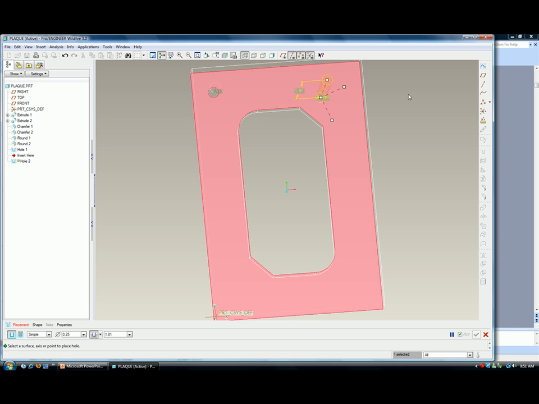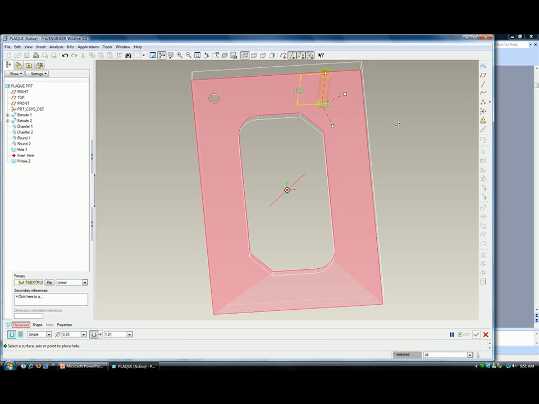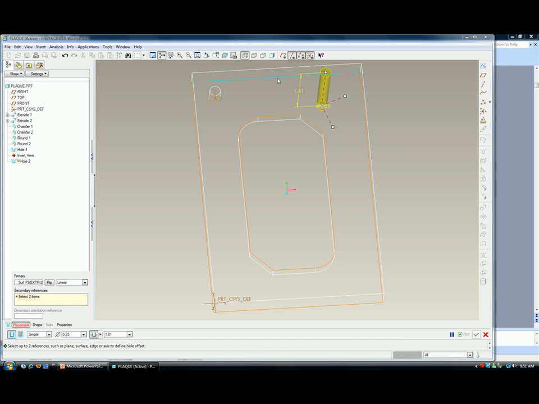Okay, now I need to go to placement, add references, holding down the Control key again. Holding down the Control key. Oops, sorry, I didn't click here. Okay, select two items. So this edge and this edge.